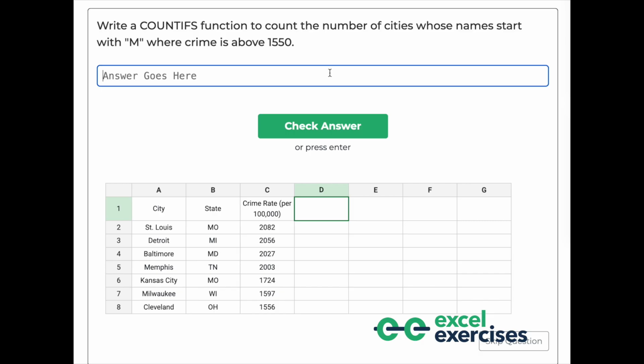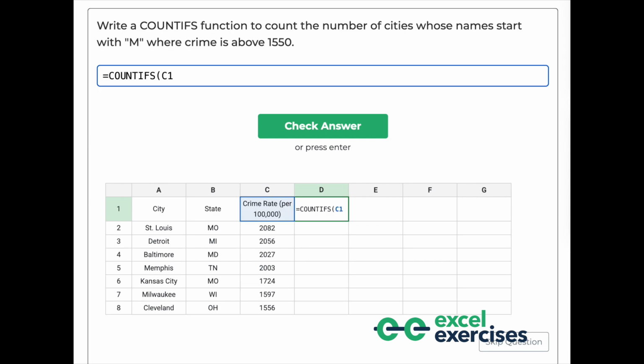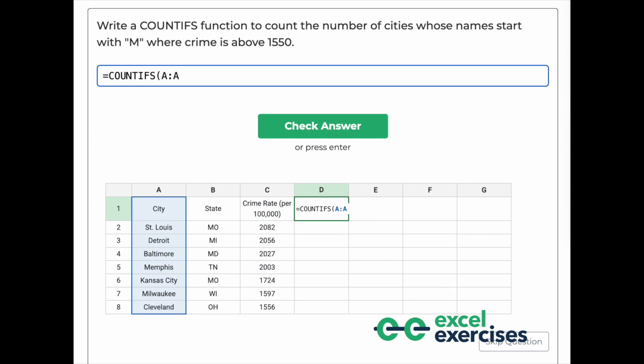Write a COUNTIFS function to count the number of cities whose names start with M, where crime is above 1,550. So yeah, we can just hit, remember, equal sign, COUNTIFS, open parentheses, where the city's name starts with M. So city, I'll select column A. We'll use that wildcard. M asterisk means starts with M.